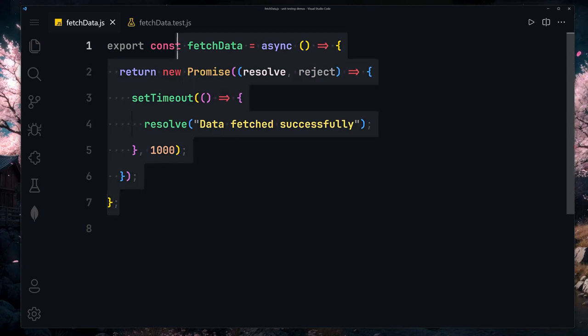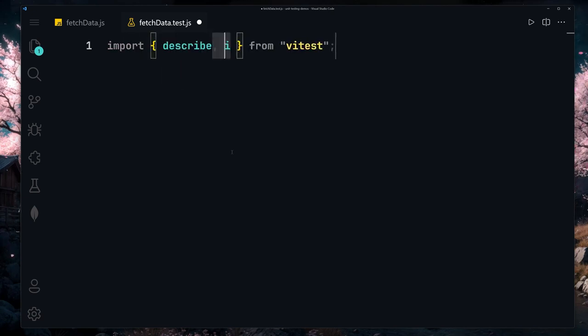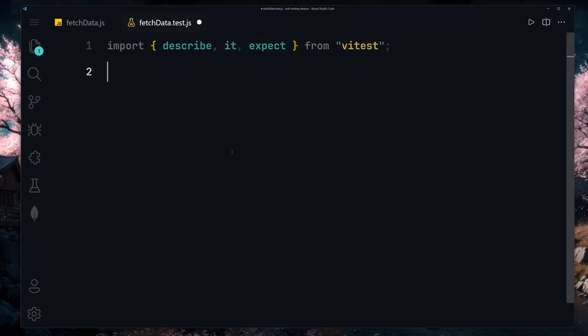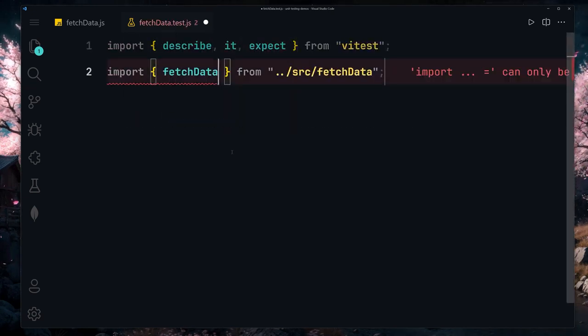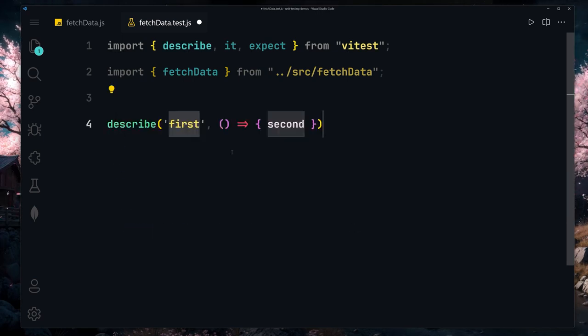So how in the world are we going to be testing this code? Let me go to my test file, and here we are going to be importing first of all the describe, the it, and also the expect. And now underneath there we are also importing our fetch data function. And now let's just use our describe.